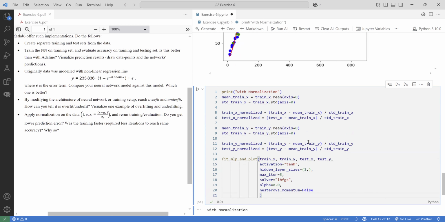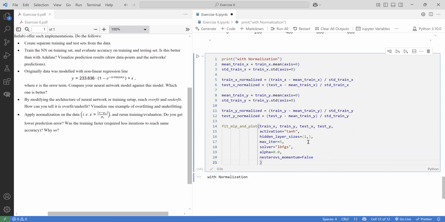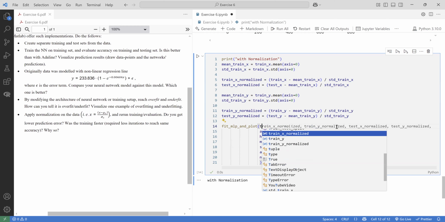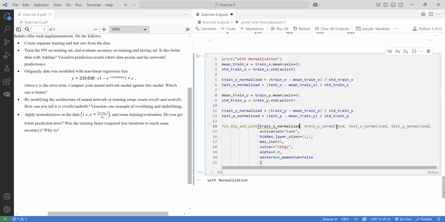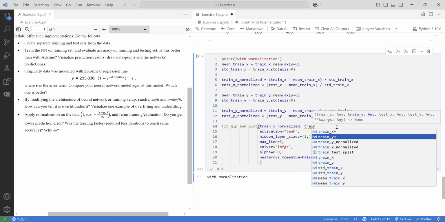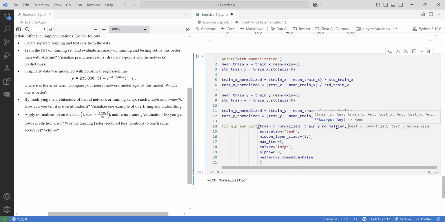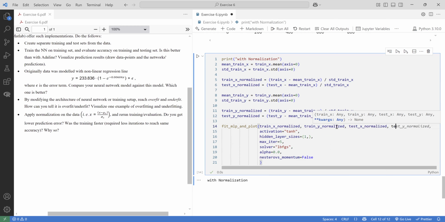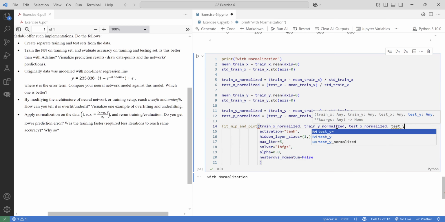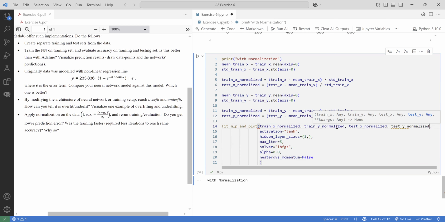And lastly, okay, I guess we need to change this a little bit. Train X normalized, train Y normalized, test X normalized, test Y normalized.